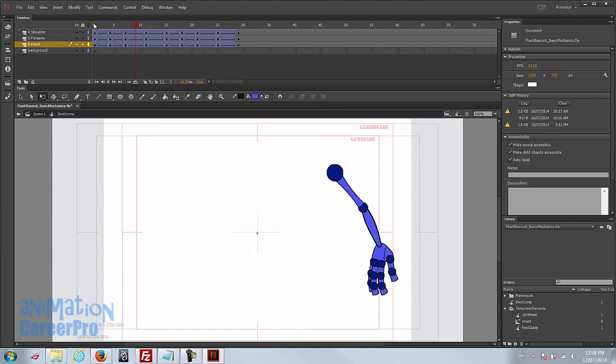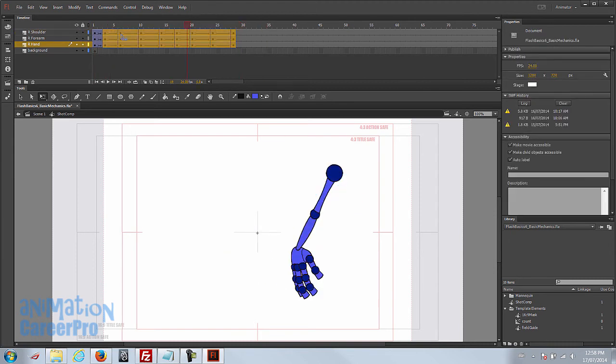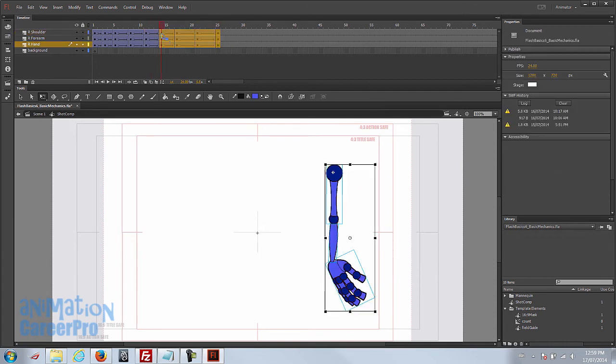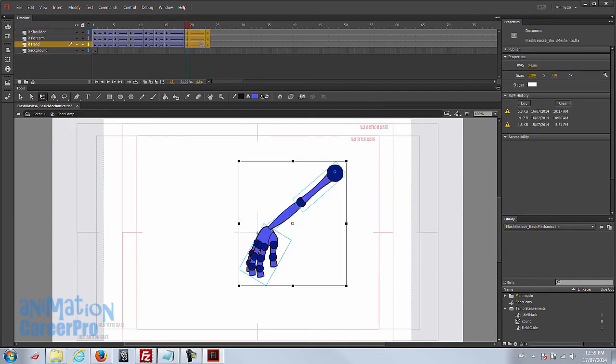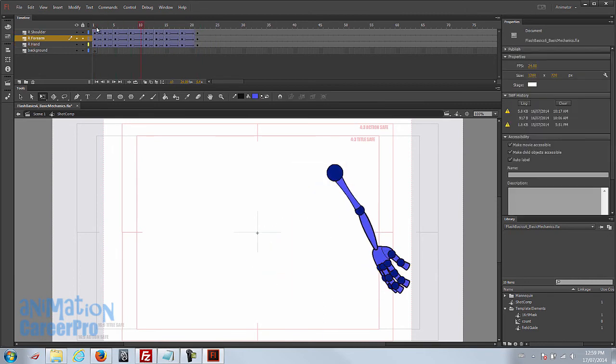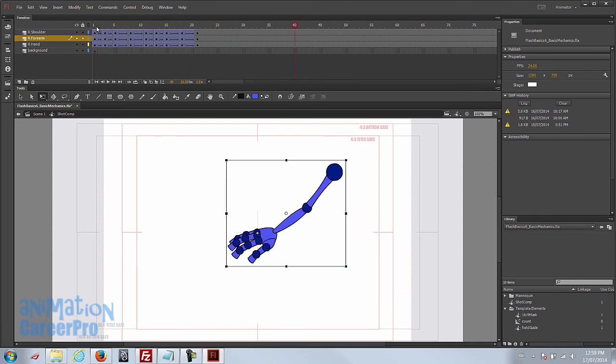So let's press enter. I'm feeling like the whole thing's just too mushy and slow, so let's drag each pose 1 frame closer together. Pose 8 and pose 9. So this is the process of refining our animation. That's a little better.